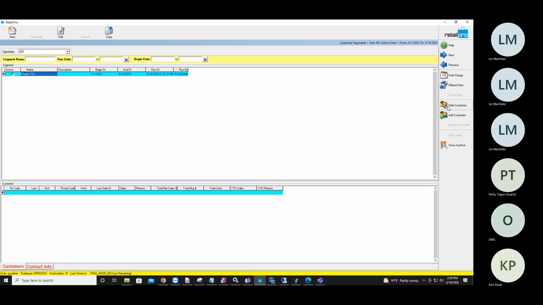So over here, once we show customers, that's when we have the ability to add or remove customers. And so adding or removing customers just allows you to cherry pick. Maybe somebody did not officially qualify for this particular segment, but we will go ahead and just give it to them because we know them and they come in pretty often.